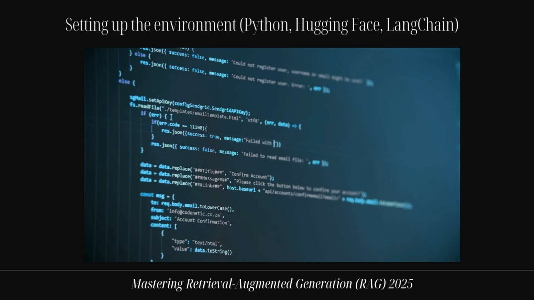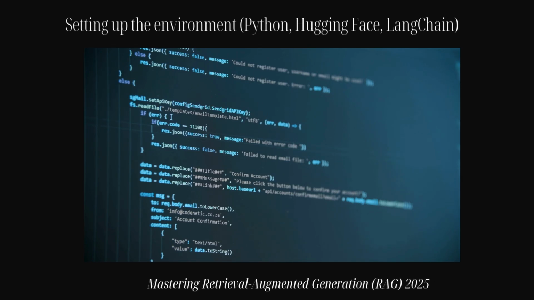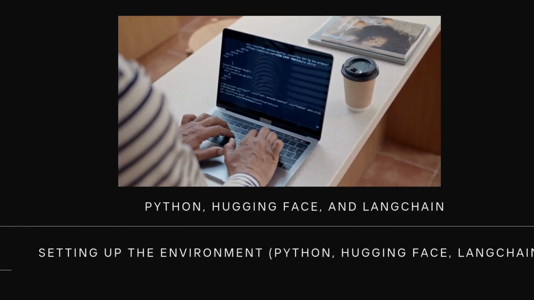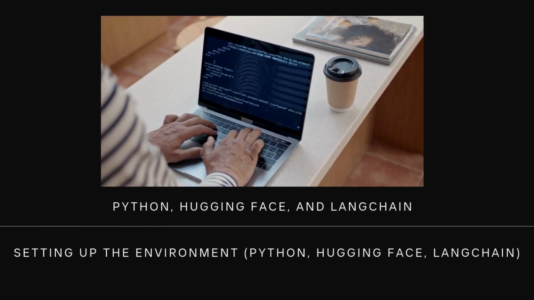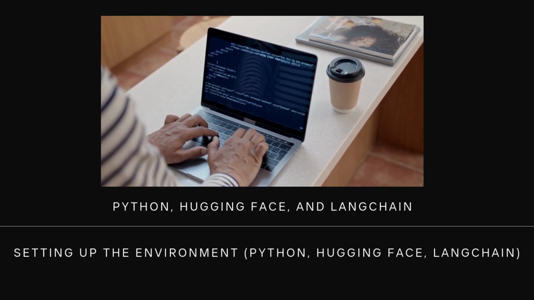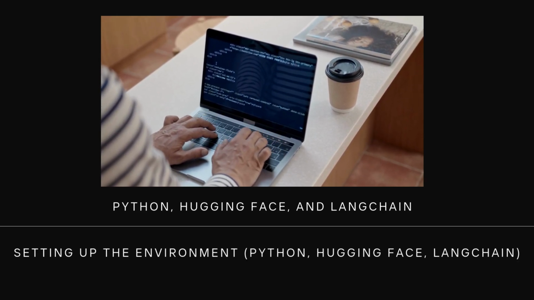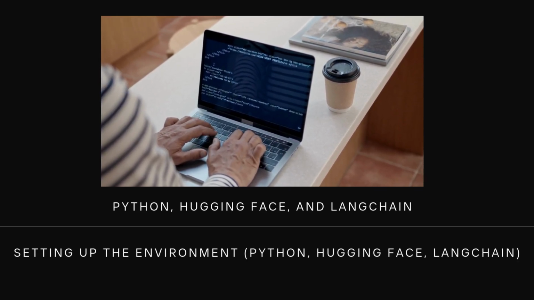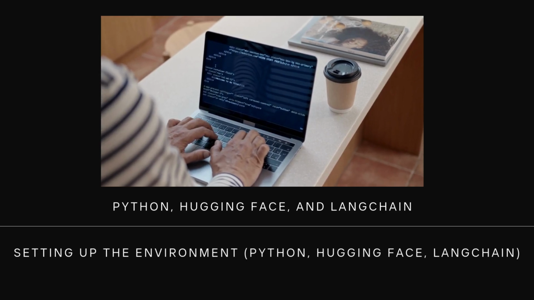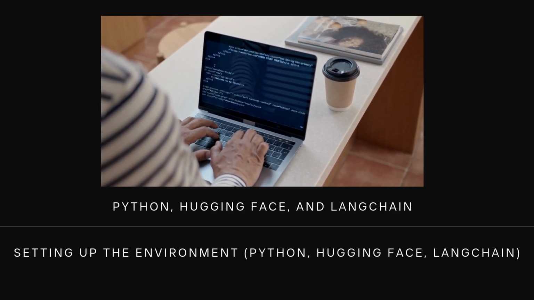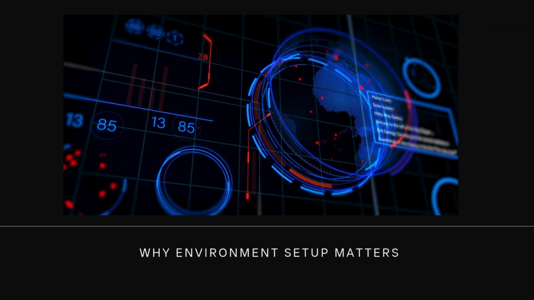Welcome to Module 3, where we'll set up the foundational environment for implementing Retrieval-Augmented Generation (RAG) models. In this session, we'll focus on preparing the tools and frameworks required to build a RAG pipeline. By the end of this module, you'll have a functional environment with Python, Hugging Face, and LangChain ready to build and test RAG models. Let's get started.